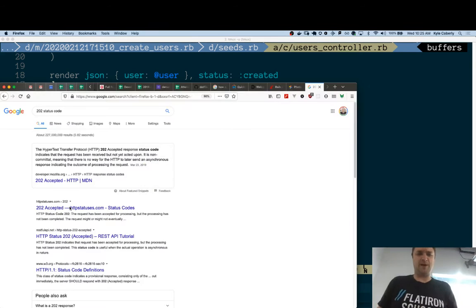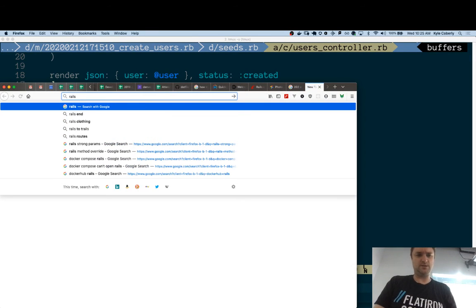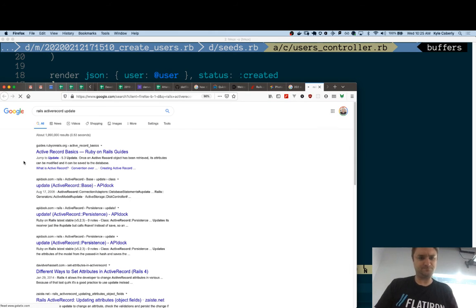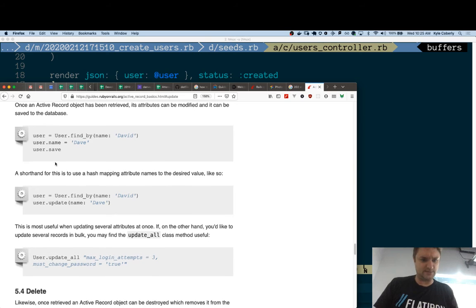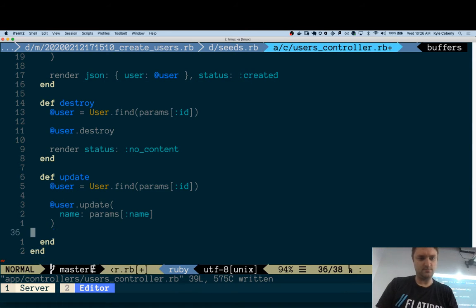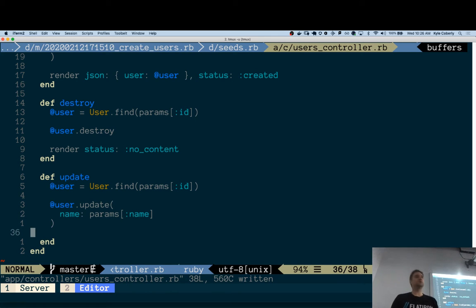That's a good question. It might. Rails active record update. Okay, so that has the explicit save. Oh yeah, good call. I like it. No save needed. So, yeah.